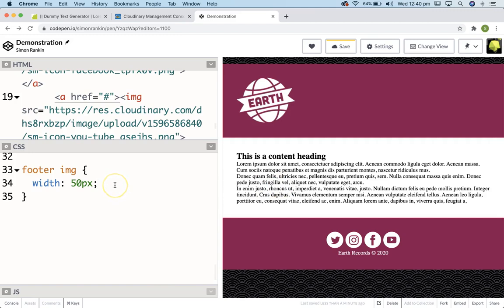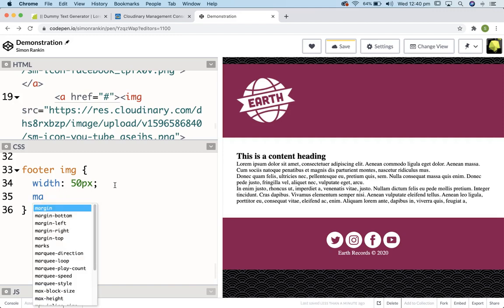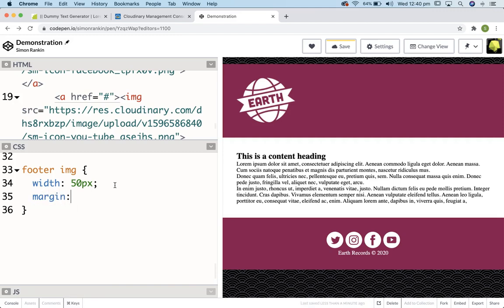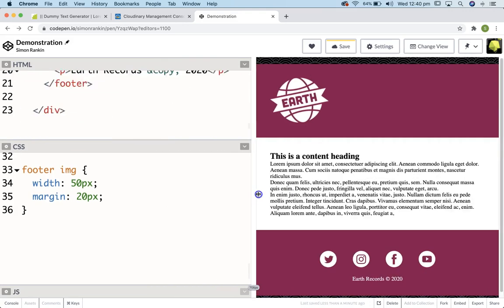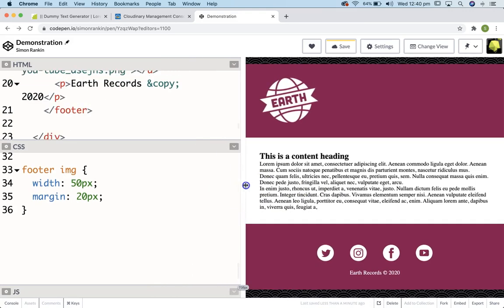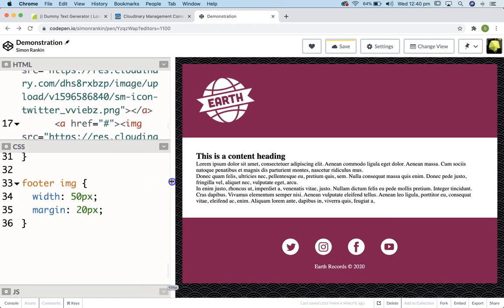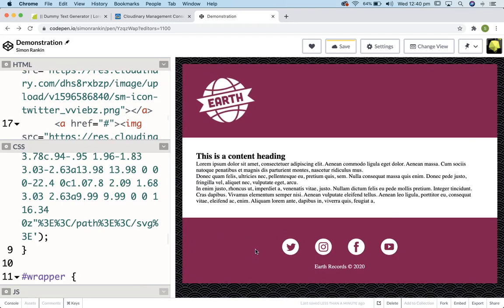And let's add some margin around each of those, just to space it out a little bit. And that's looking good to me. So we've incorporated a series of image files as links to our social media accounts.